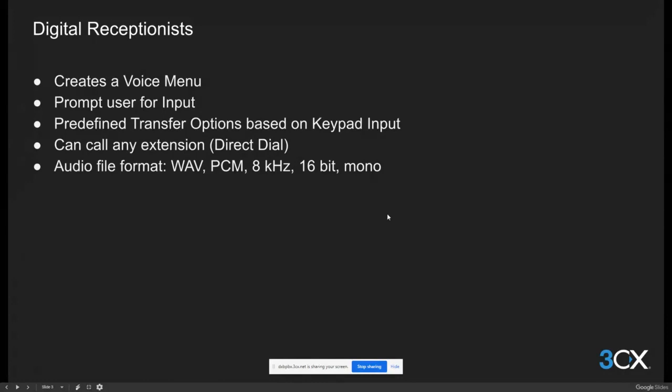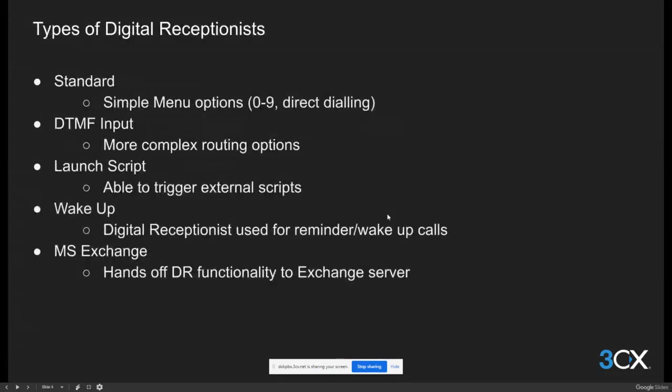Simply, the digital receptionist is like: thank you for calling. For sales, please press 0. For support, please press 1. The user presses the input, and the call goes to that group. Or if they know the extension number, they can press the extension number directly, and the call will go to that particular extension. So now we will see the types of digital receptionists. We have standard, DTMF input, launch script, wake up, MS.